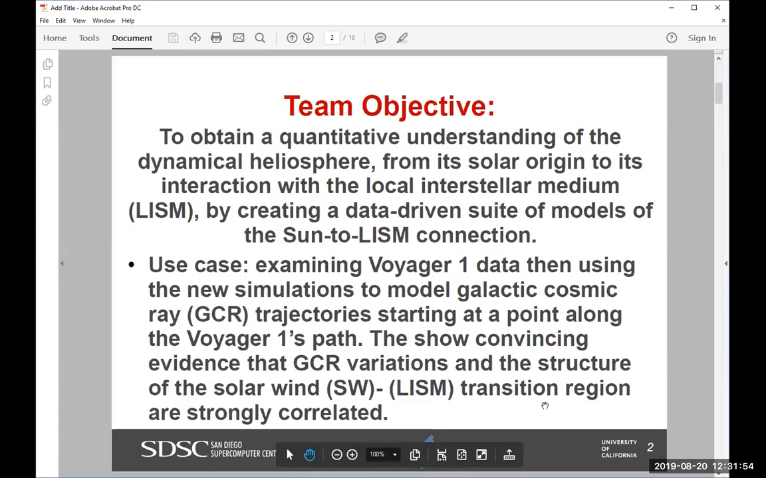Okay, so first, let me just describe the objective of the team. It was really to gain an understanding of the dynamical heliosphere, both from the solar origins to its interaction with the local interstellar medium. And they wanted to do this by creating a suite of data-driven models from the Sun to the LISM connection.